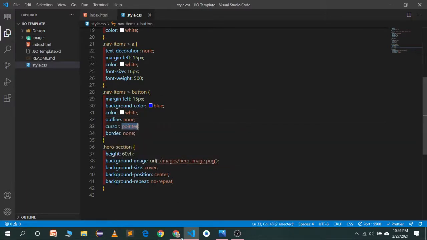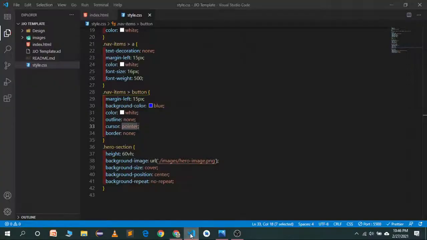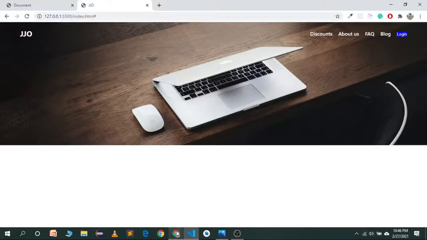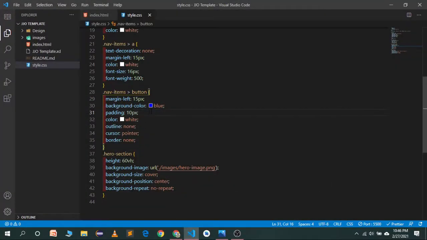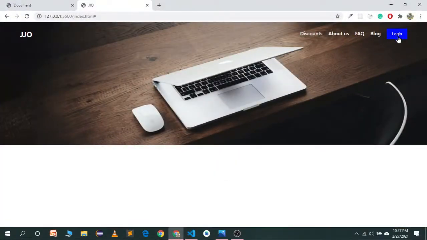Now let's save it and see how it's looking. As you see, we just want to give it a padding so it will look good. So padding will be 10 pixel. Let's see if it's looking good or not. Now it's looking good, so let's try 10 pixel from top and bottom and 16 pixel from left and right. I think it will look good. Now you will see it's looking good.